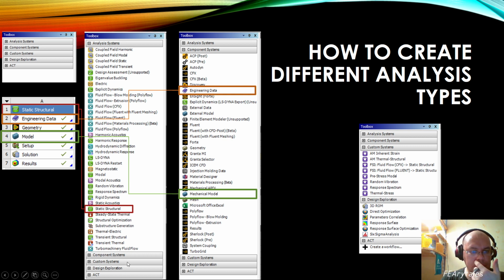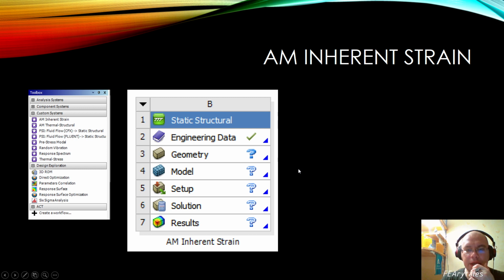It contains objects that are already ready to use for simulation. Each object, for example static structural or any other, contains stages, and those stages run applications from component systems. We talked about this in a previous video, and today we talk about custom systems. So what is a custom system?